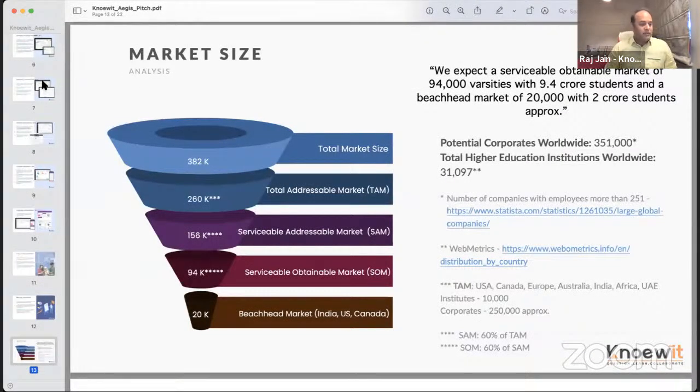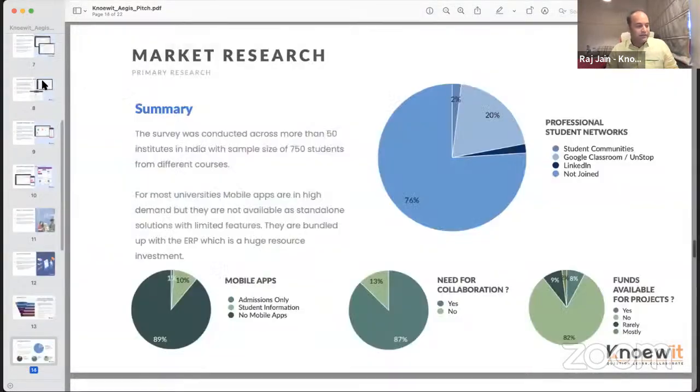So the total market size we calculated was 351,000 corporates worldwide with more than 250 employees, and 31,000 higher education institutes worldwide as a potential market for Knowit. Narrowing down to our immediate plan, we have a serviceable obtainable market of 94,000 varsities, approximately 9.4 crore students. And the more immediate target is 20,000 varsities with 2 crore students approximately.